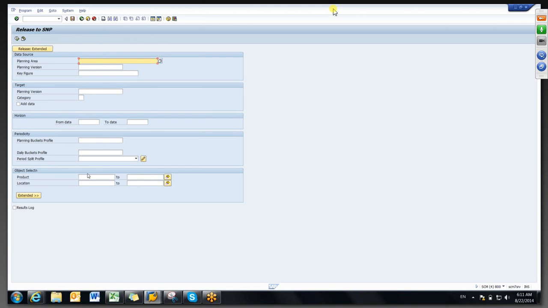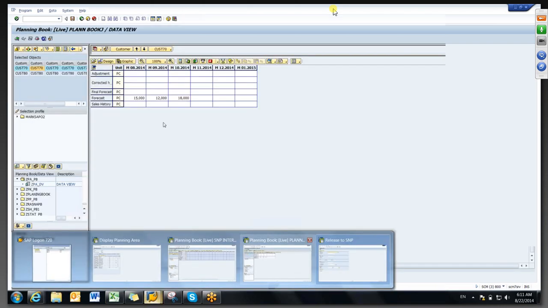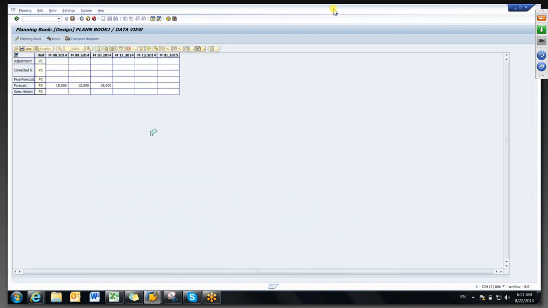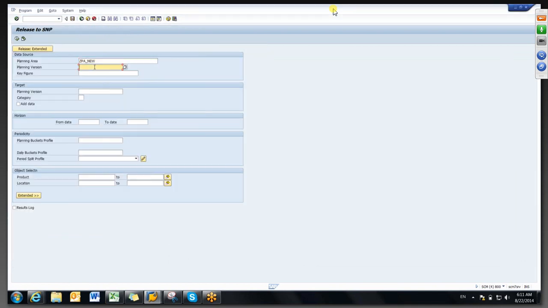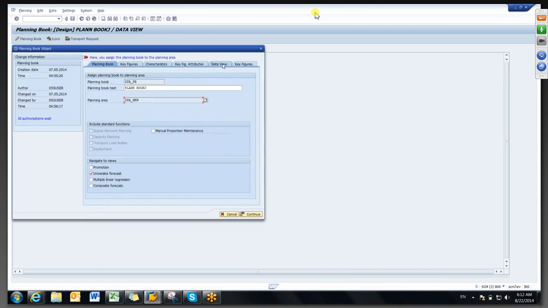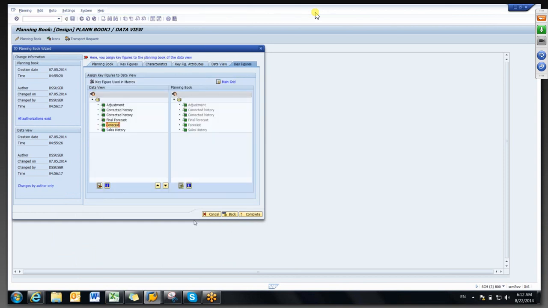Okay. So here we choose the demand planning area and key figures. Demand planning area is Z underscore... One second, let me check. Yeah, this is the demand planning area. The version 000. The key figure we will choose from the demand planning is forecast, because we have done the forecast in this key figure. Forecast, right.